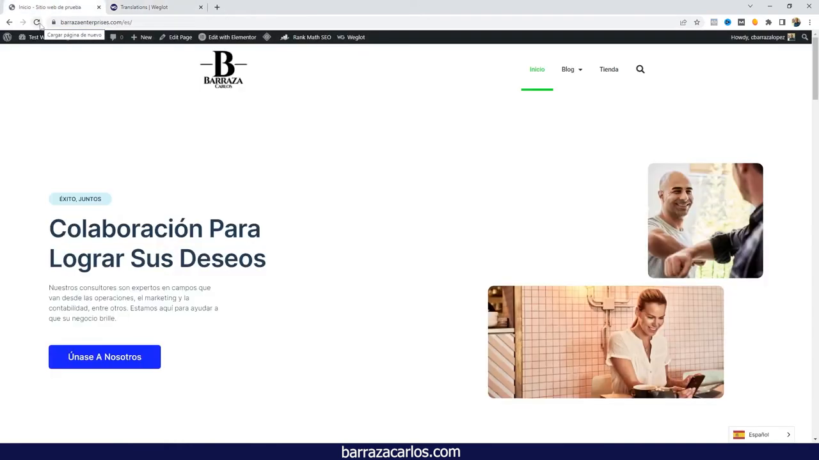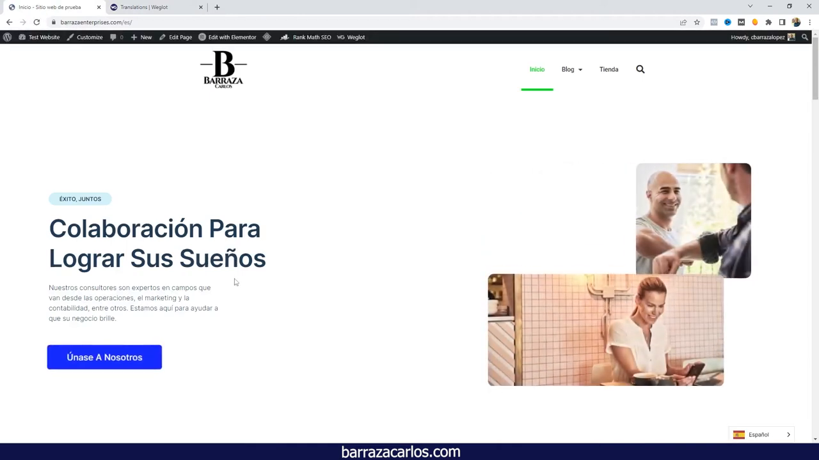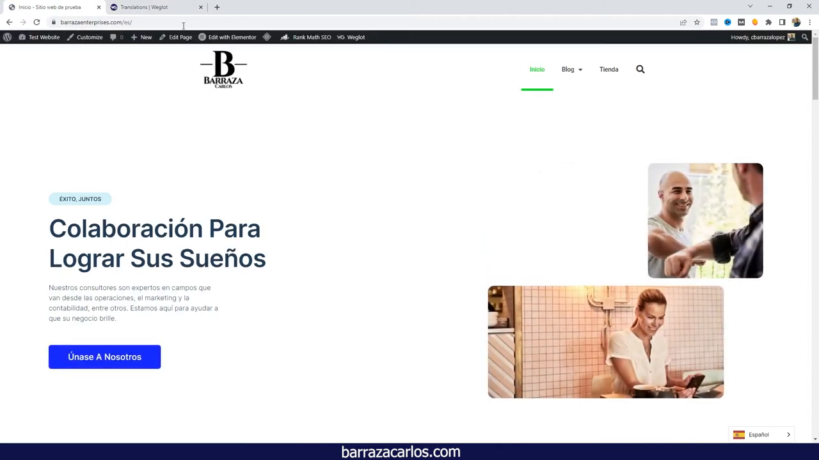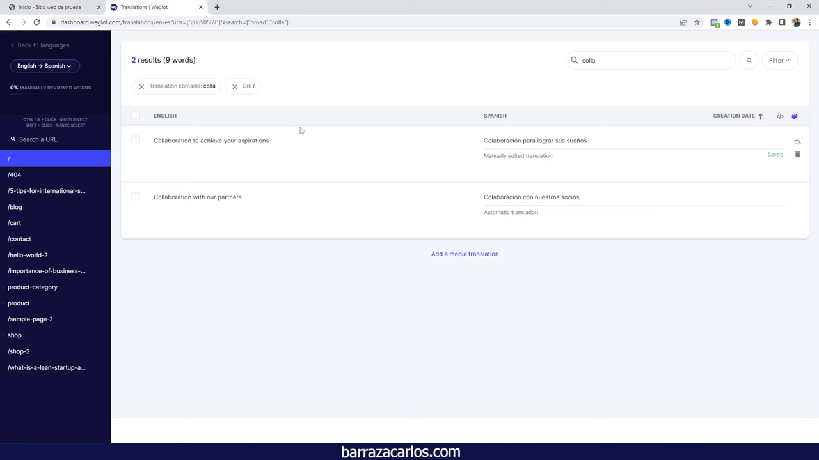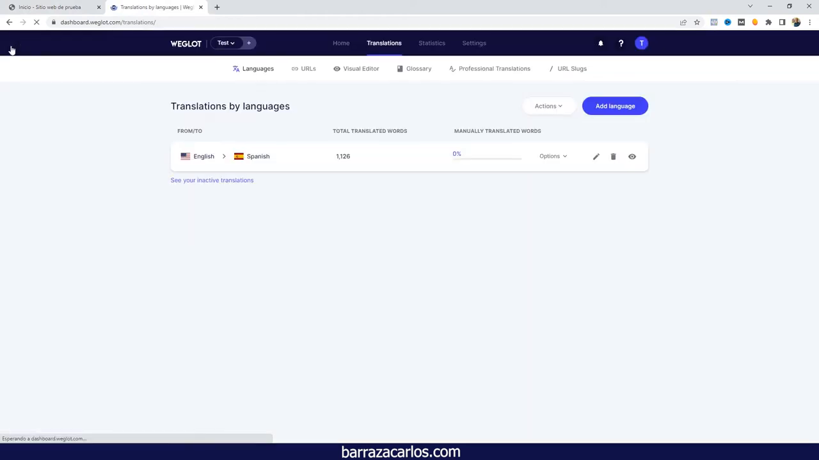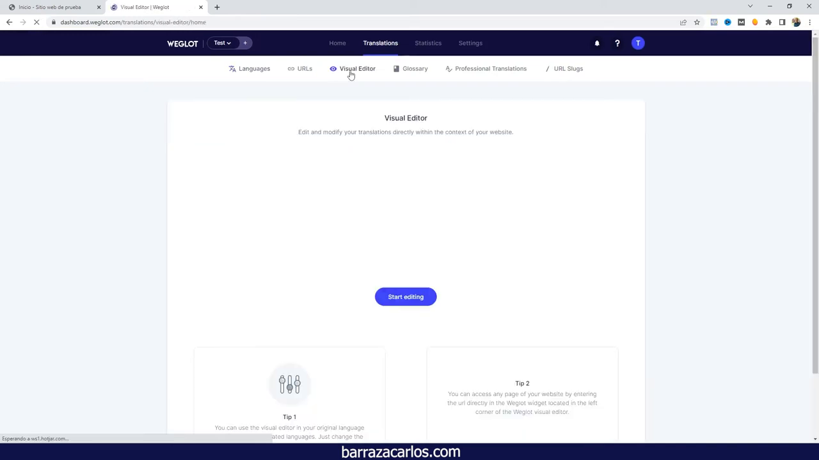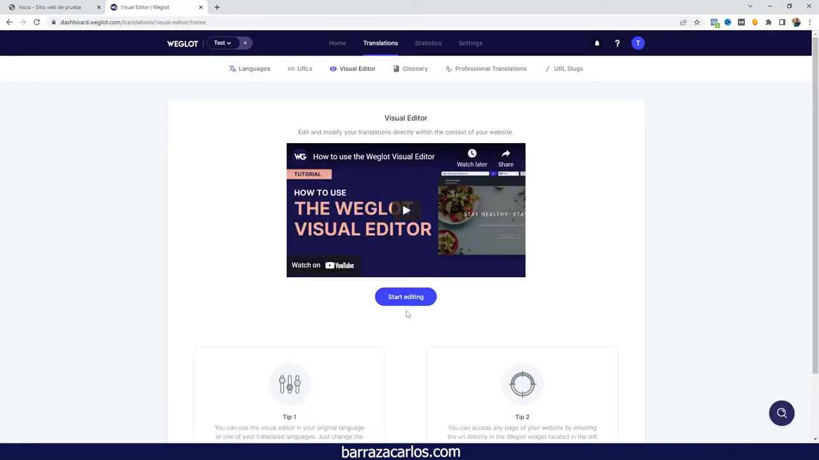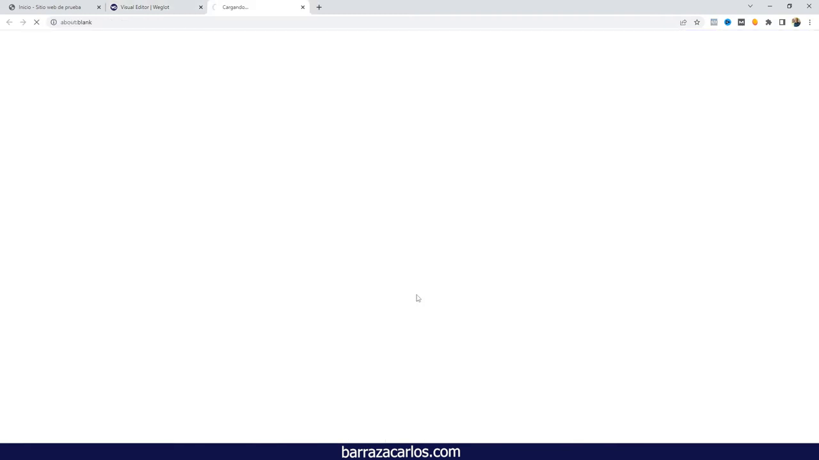And if we update, it will show the different language. So searching one by one for the phrases that you want to manually translate, you can do it here. Also another good, and I think better, option to do the modifications and edit the translations on Weglot is the visual editor.